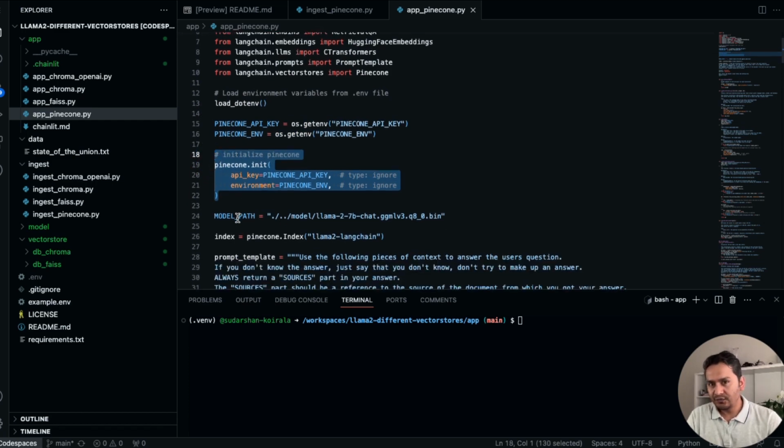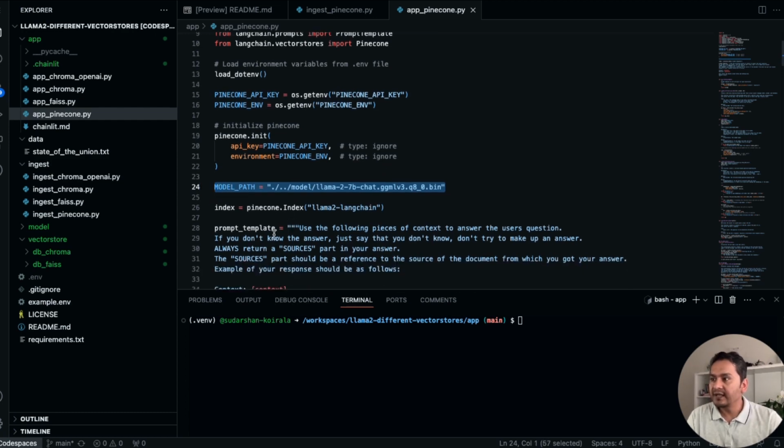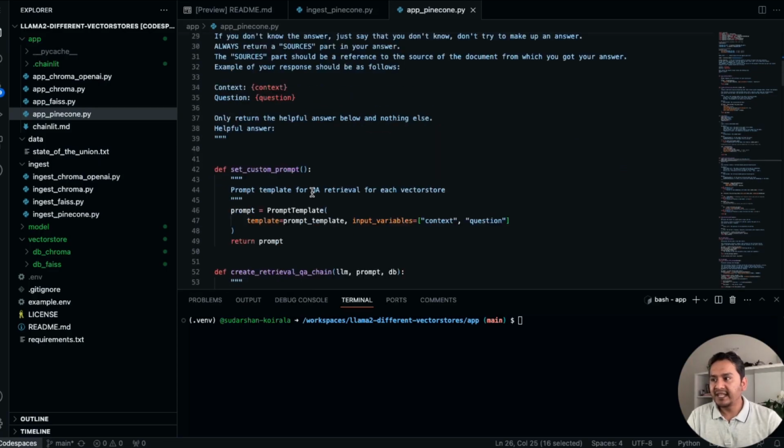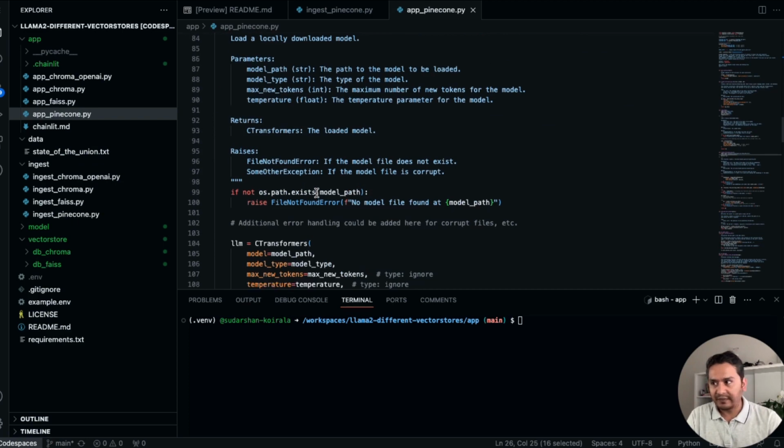But now we don't need to create the index because we already have the index. We retrieve the information, right? So now we have the model path because we need to use that llama2 model. And then we provide the index because we initialize here. Then we can use the index. So we can just say pinecone.Index and provide the name llama2 index LangChain. Be careful that it needs to be the same that we created in the Pinecone. That's the normal case, right? Then everything is the same here. We can go to the retrieval part now, right?